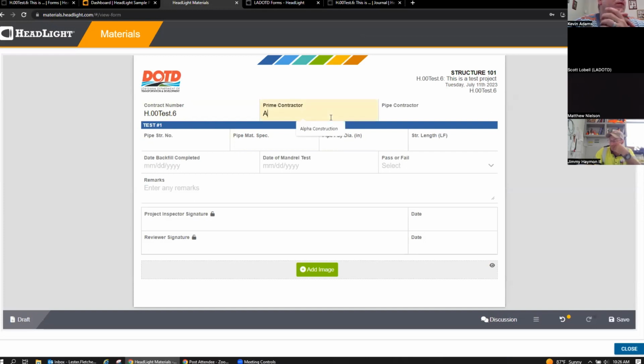Just whatever contractor is on the job. This would be the prime contractor. Usually you have a subcontractor doing pipe. I'm just going to select the stuff that I've put in before. So this would be the contractor that installed the pipe. Again, structure number, if that's listed in the plans, which it should be.